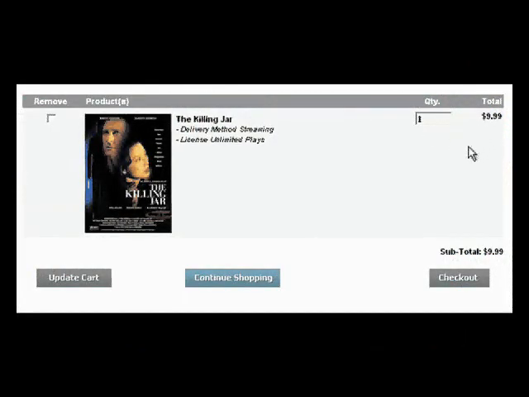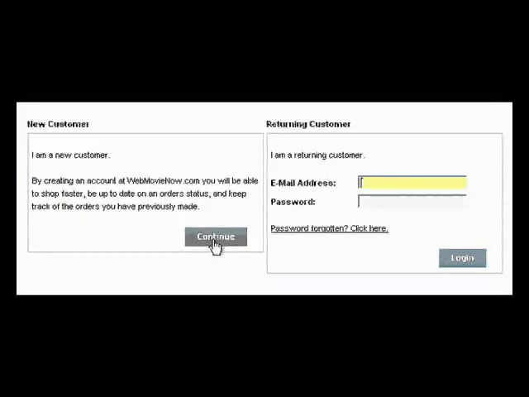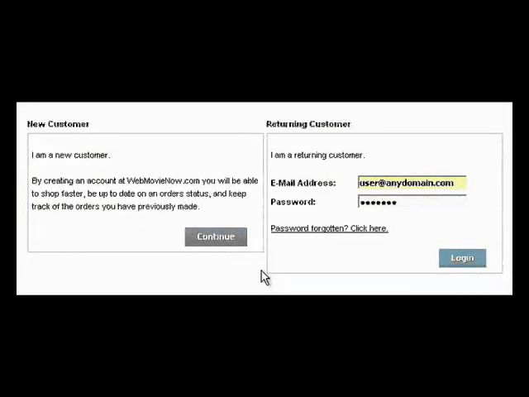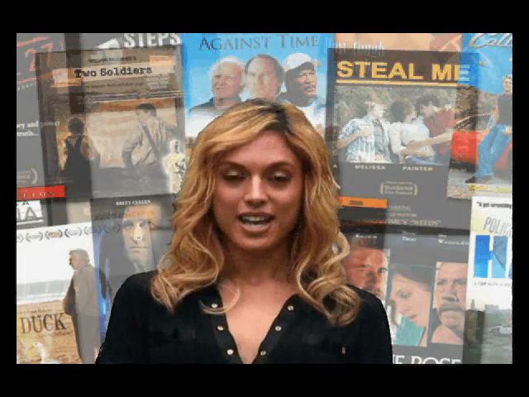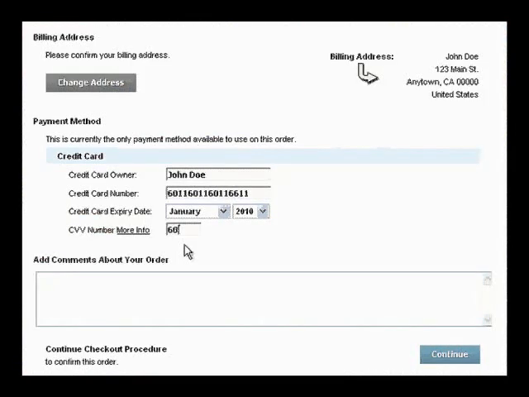Check that the quantity and price are correct, then click the Checkout button. If this is your first purchase with WebMovie Now, click the Continue button to create a new account. Otherwise, enter your email address and password to log in. You're almost there. Now enter and confirm your billing information and click the Continue button in order to complete the checkout process. Now you are ready to go.